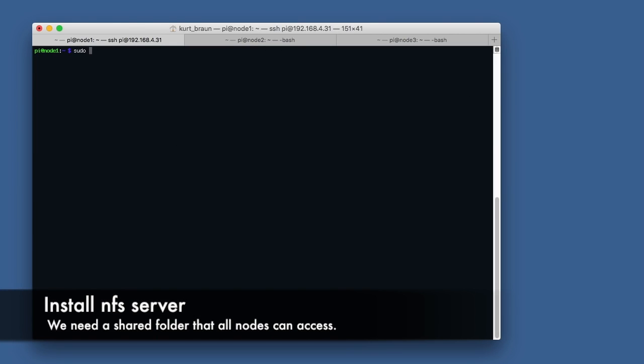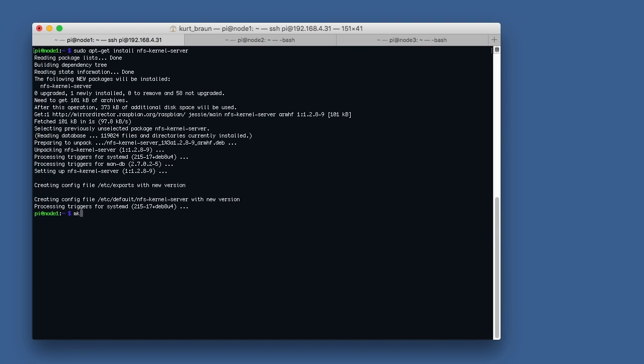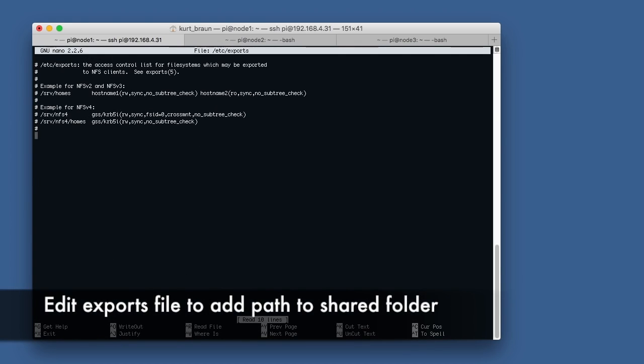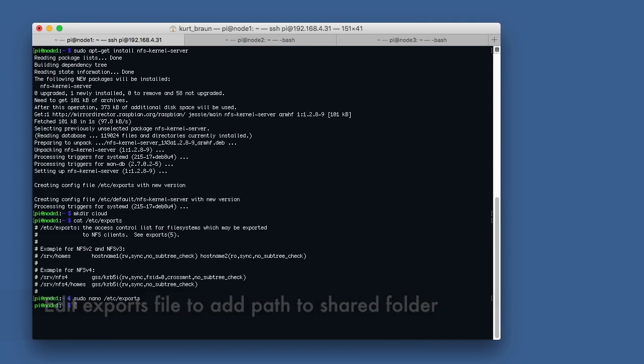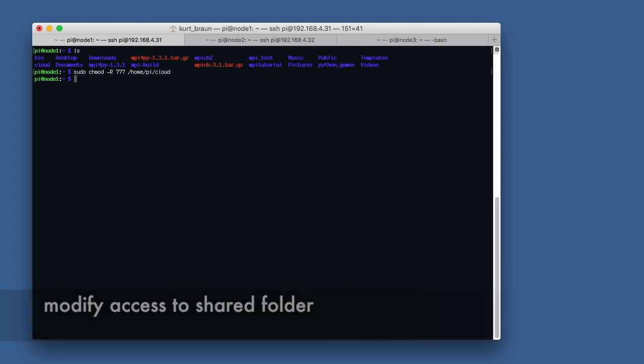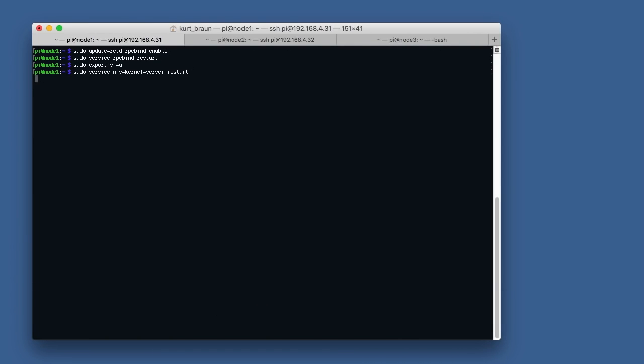Now we need to create a network share folder for all of the nodes. So we'll install NFS kernel server, and then we'll modify the exports to include the path to our new directory that we created called cloud. So we'll just add that as shown here, and then we can use chmod to change the attributes of that folder. Then we just want to restart the server, and we can test it out.